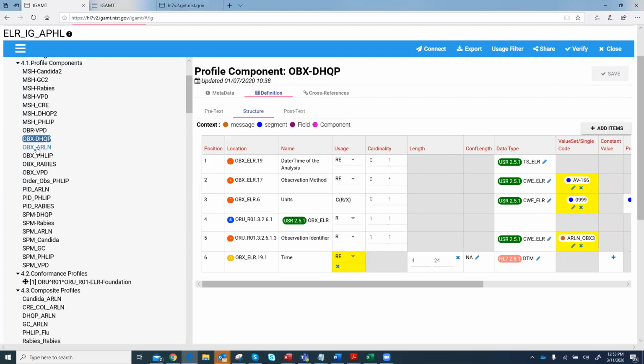So the OBX for ARLN works great for GC, Candida, and CRE, but it doesn't work for DHQP. DHQP has one extra rule that needs to be modified. And in addition, I get requests, particularly like this case for DHQP, 19.1 may be required by all of the programs, but for DHQP, 19.1 is just RE. So I can actually create this profile and I can add items to it.